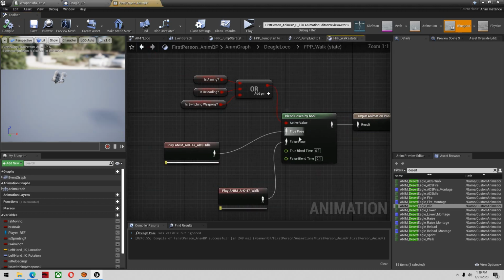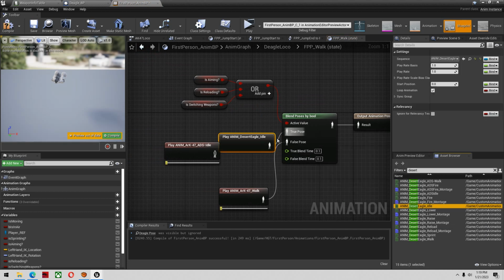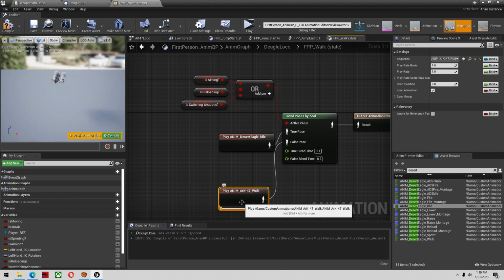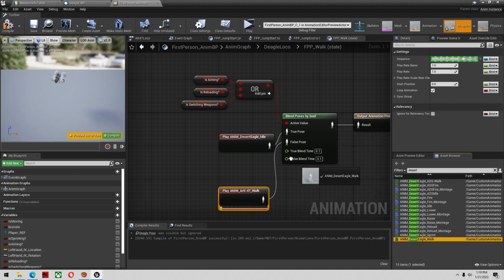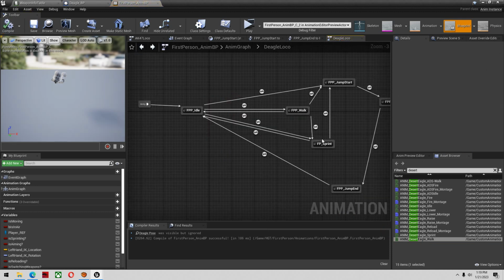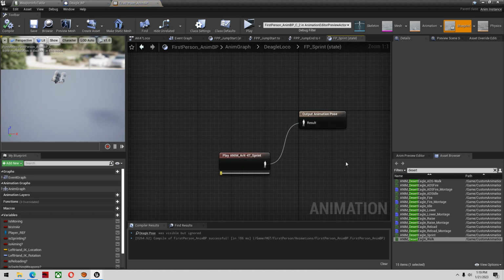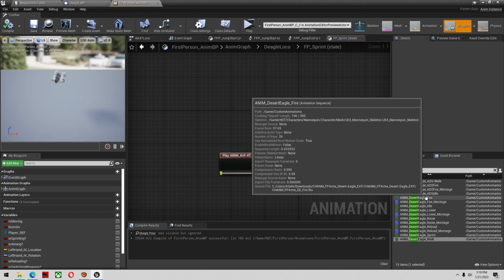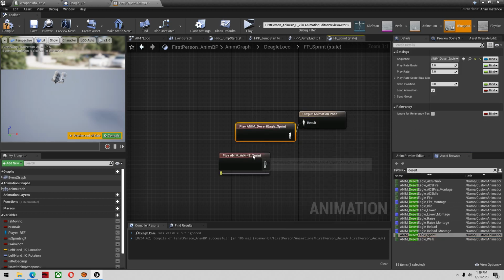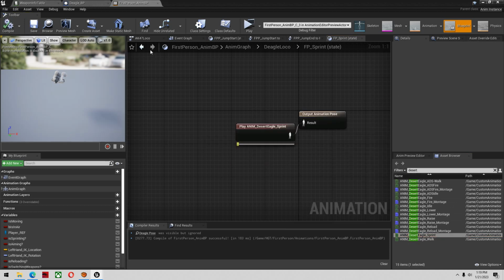Idle. Walk. We're going to grab the idle. Plug in here. Then we're going to grab the... I seen something I did wrong in the last blueprint. So anyway, we'll go here and we'll grab the walk. Then we'll click compile and save. And then the sprint. We're going to put the sprint right here. Click compile and save.